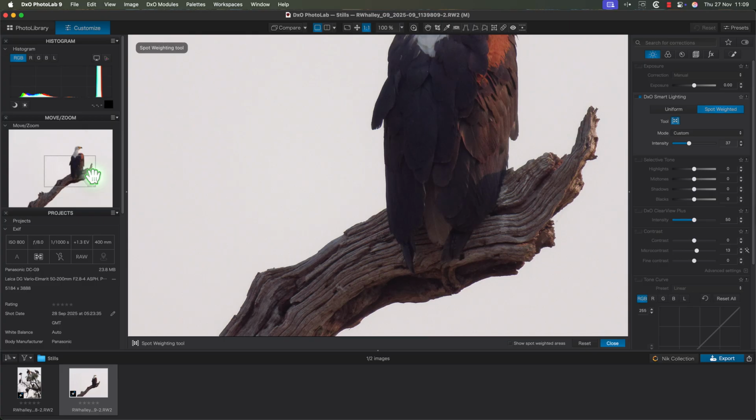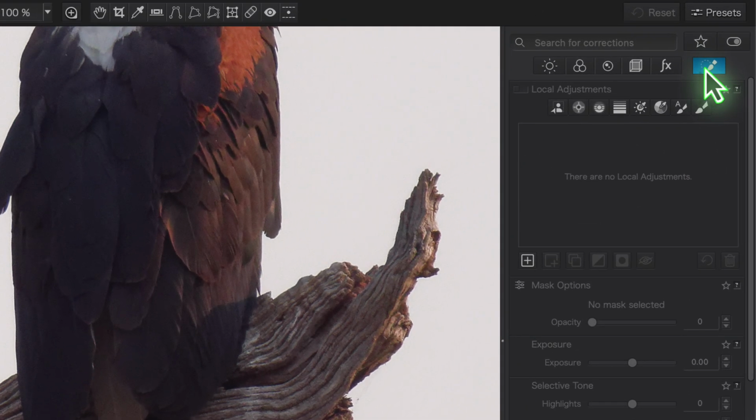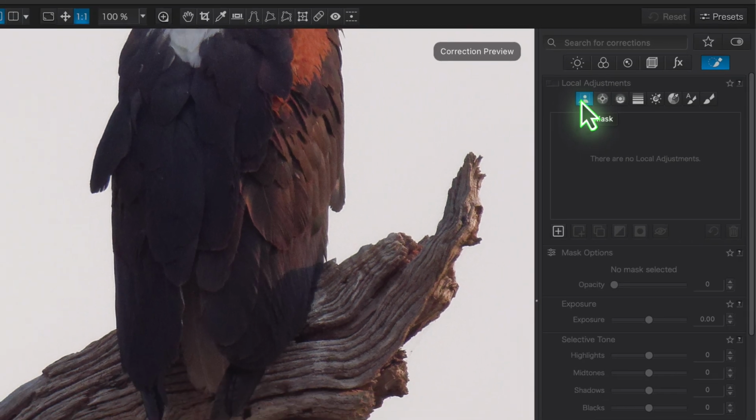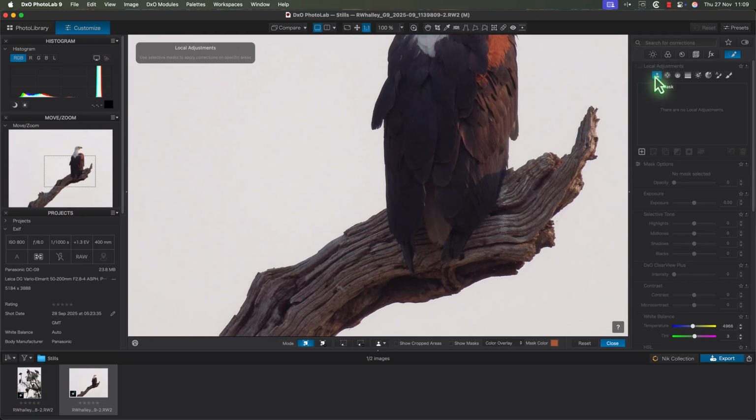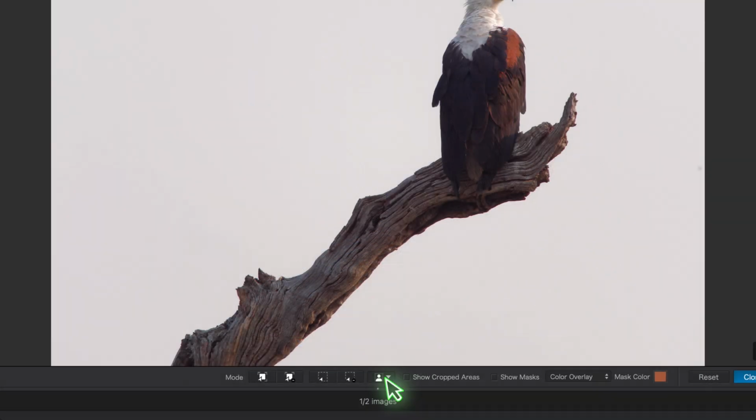This is where the new AI selection tools in PhotoLab 9 help. To use them, we first need to go to the Local Adjustments tab. We can then select the AI mask option in the Local Adjustments panel. Click that and we see the tools appear along the bottom of the preview. These give us three ways to select parts of the image, so I'll use all three in this example just to demonstrate them. Let's start by using the subject selection list.